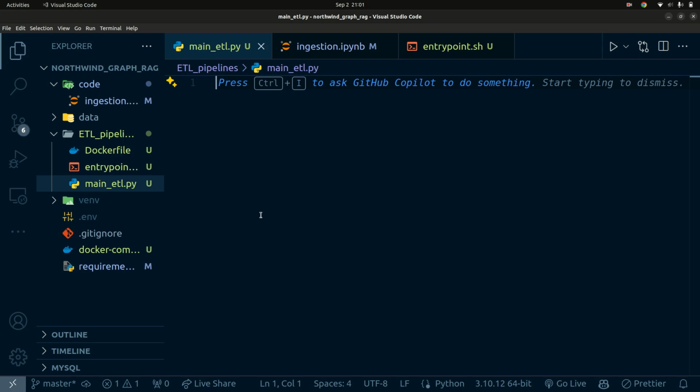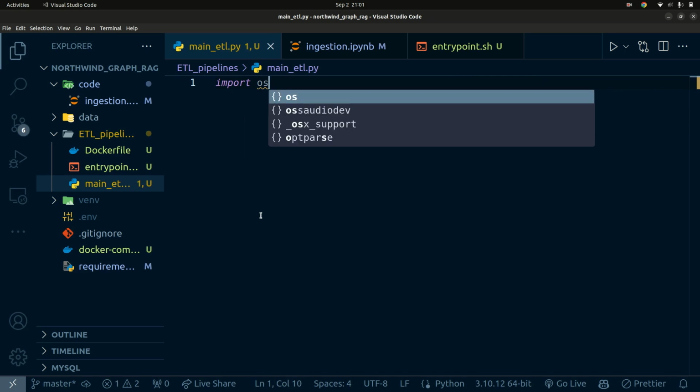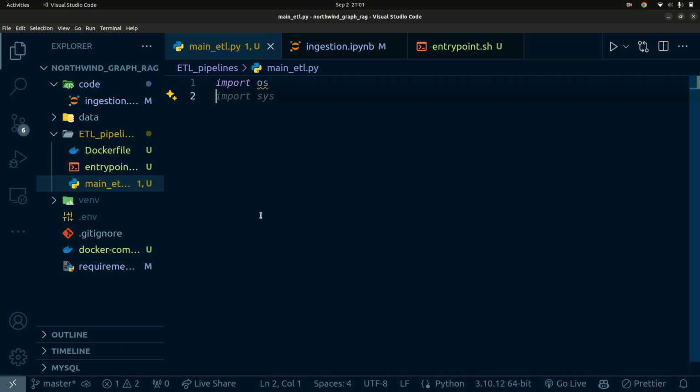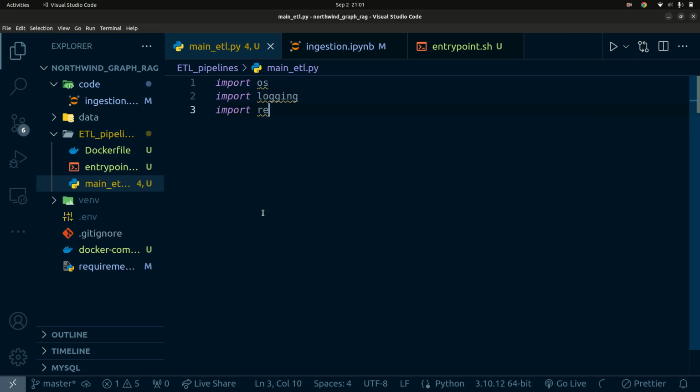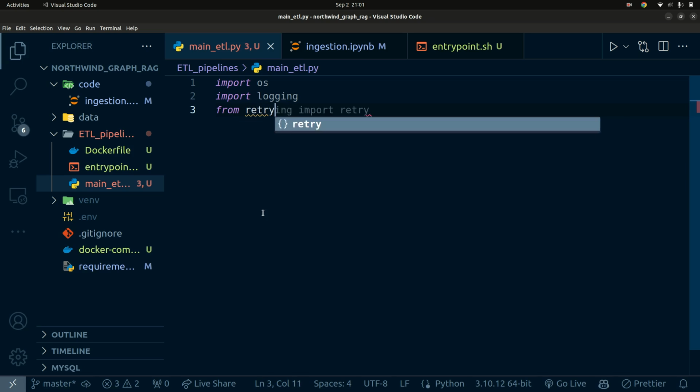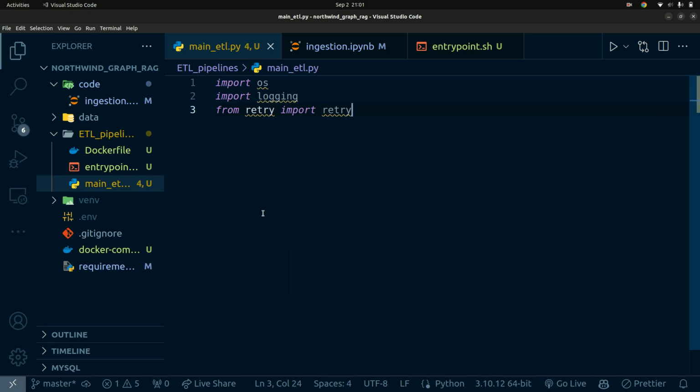I'm going to bring in the basic imports. I'm going to import os, and it's going to help us set up our environment variables. I'm also going to import logging, and logging is going to help us implement some logging. I'm also going to import pandas. Let me import retry first. I'm going to say from retry import retry, just like that.